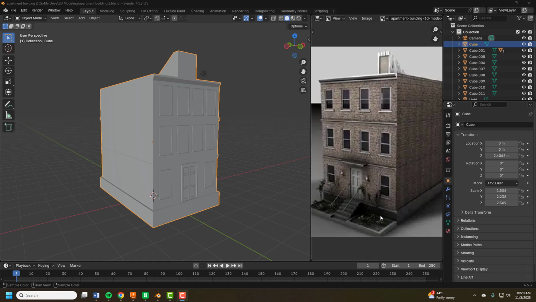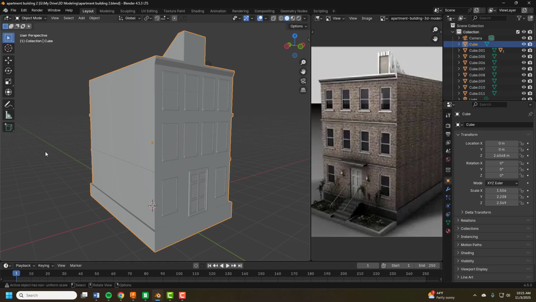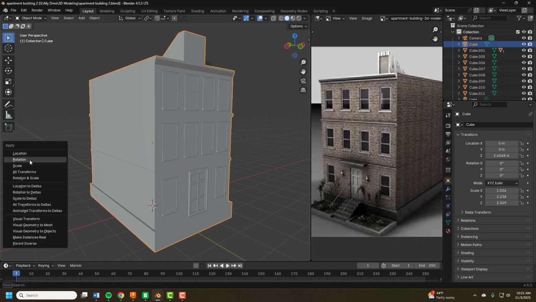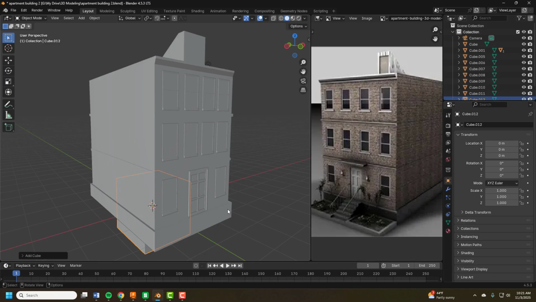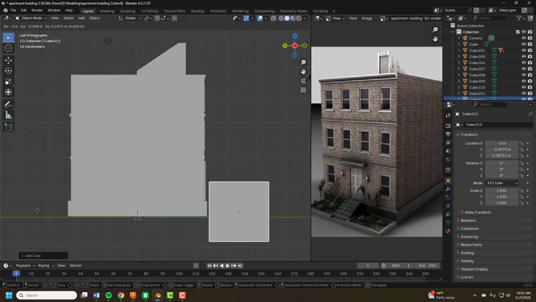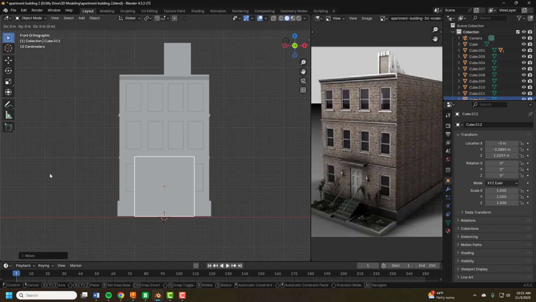Now that our model has the windows and doors, we can focus on the steps, these flower beds, and railings. So to do the steps, I am going to make sure I'm in object mode. I'm going to add another cube, and then I'm going to drag this cube right in front of the building.